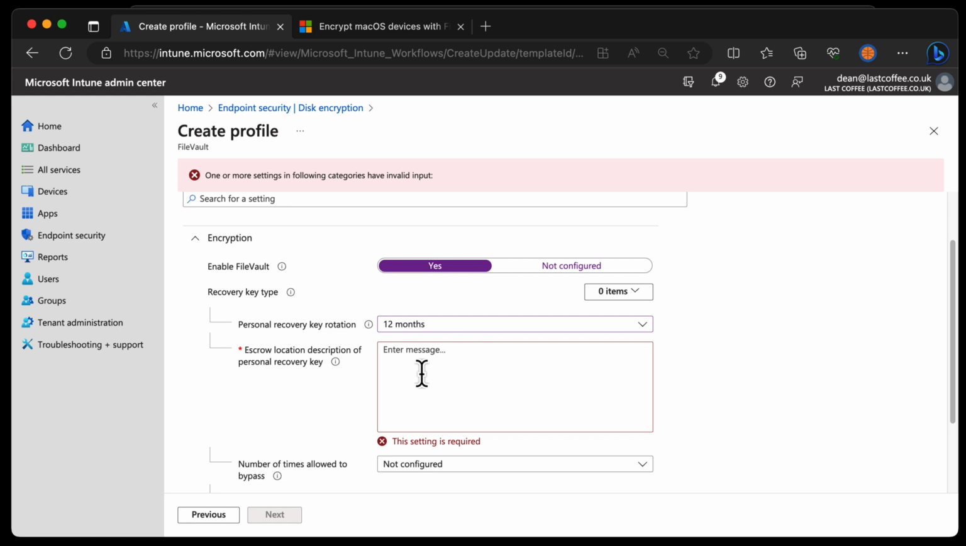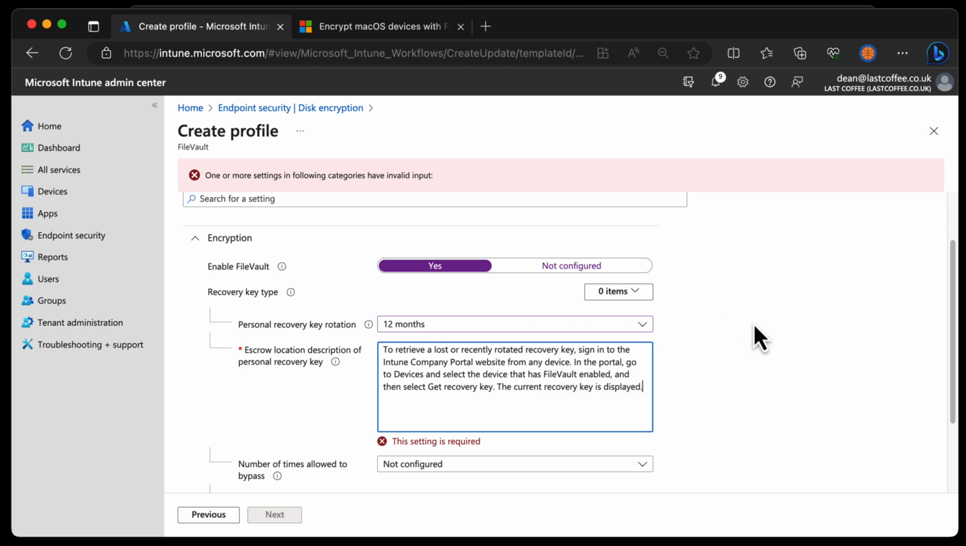So in my case, I'm going to go ahead and type this message here. To retrieve a lost or recently rotated recovery key, sign in to the Intune Company Portal website from any device. In the portal, go to Devices and select the device that has FileVault enabled, and then select Get Recovery Key to get the current recovery key from the website. So that's done, nice and simple.